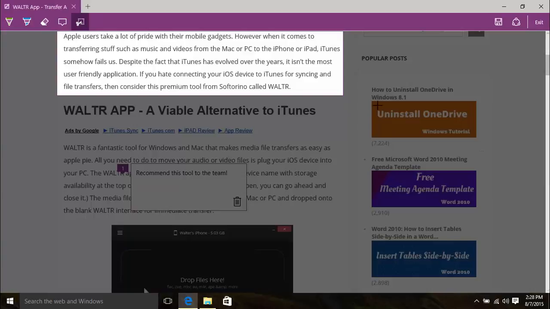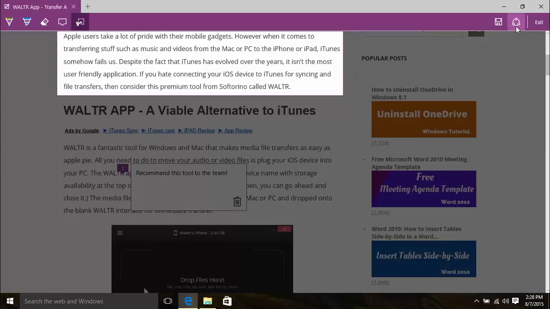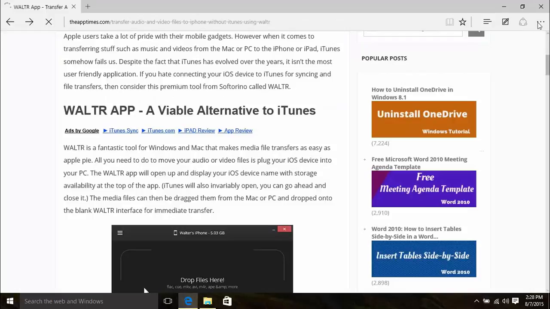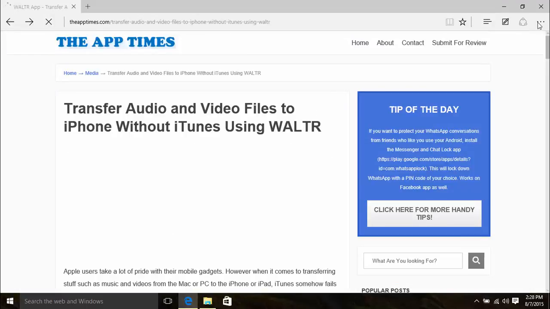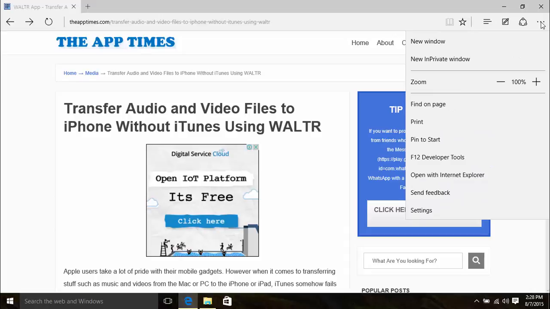When you are finished with your annotations and notes, you can click the Save button over here. Here you have options to save your page to OneNote, to your favorites, or to your reading list. If you want to share your annotated page via email, you can click the Share button over here. You can then click Exit to leave the annotation view.